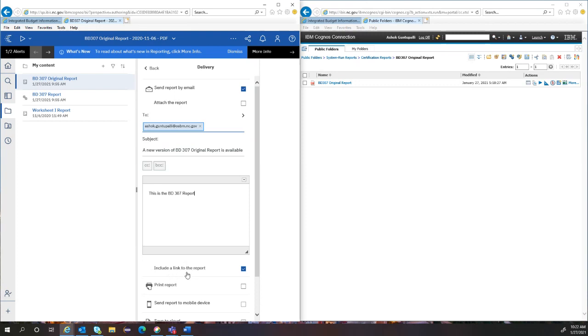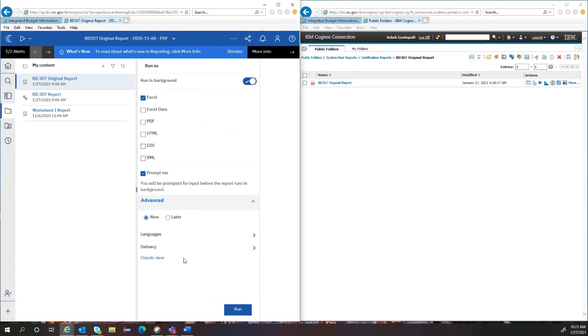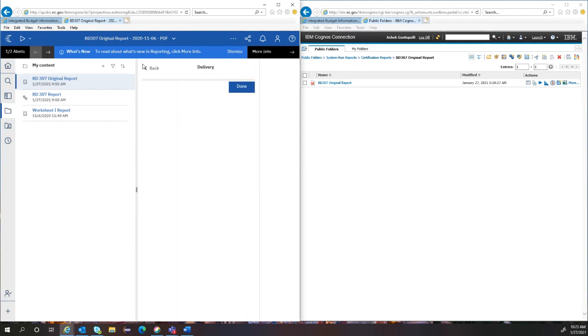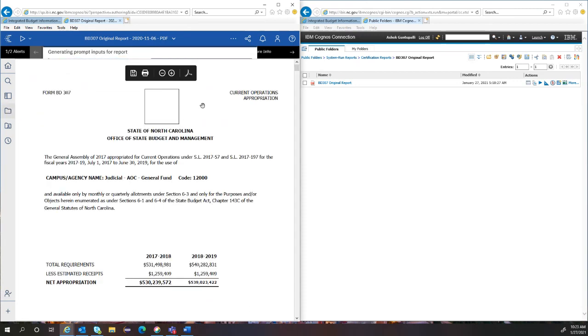That means the report will be run, and automatically it sends a link to them. When they click on the link, they need to sign into IBIS and they can view the report if there is sensitive information. If not, you can send the report output, just a PDF output, and save the report and click on done. We just did the delivery, and you click on run. So that's it. It's generating a prompt now, and it will send the report output to the email.